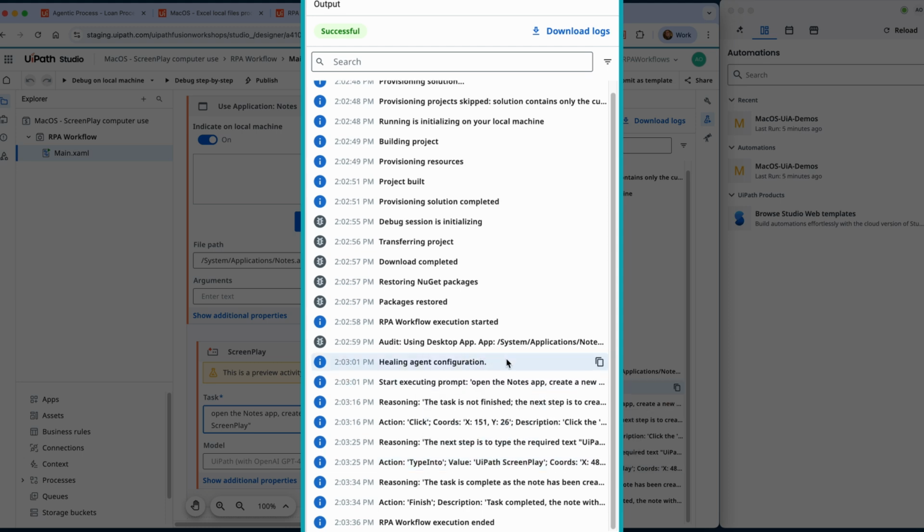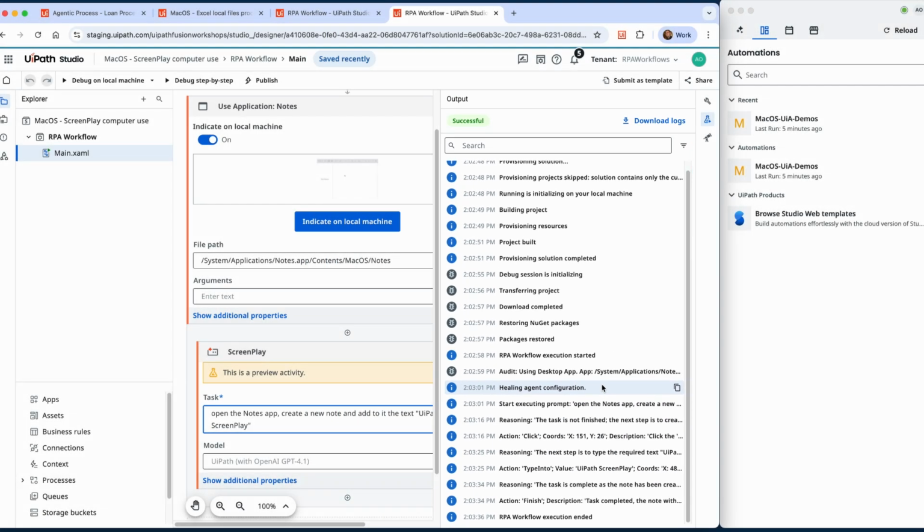With UiPath, I get best-in-class automation for macOS. Everything I need, right out of the box. I can debug locally from my Mac using Studio Web, interact with my desktop apps, and build powerful automations from anywhere.